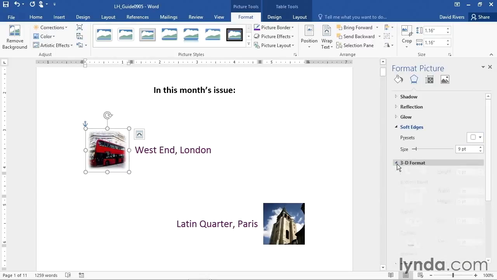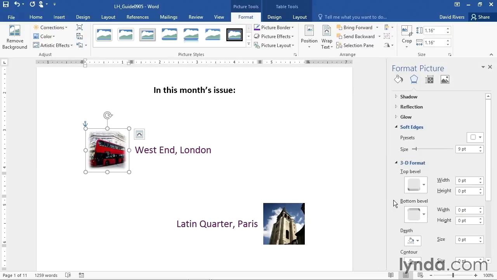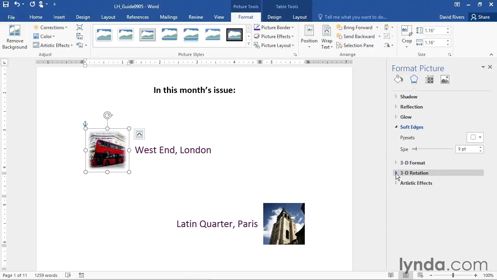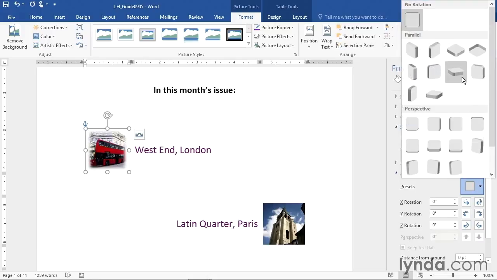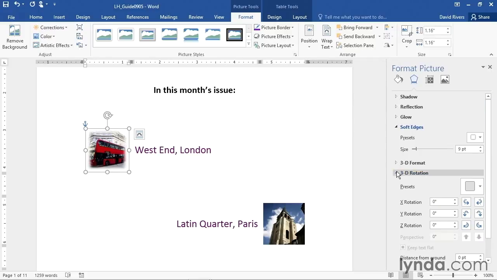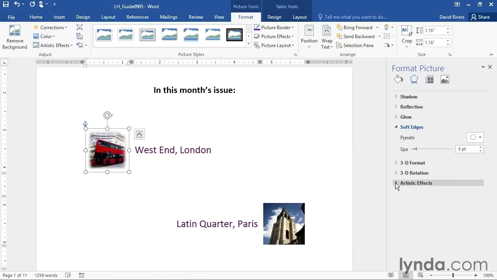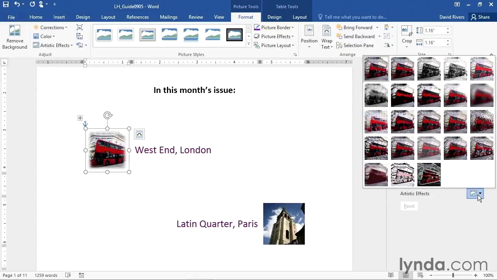There are also options for 3D formatting with bevels. We'll collapse that. 3D rotation. So if you've chosen a bevel, there are presets here for how you rotate it. And we can get to all of those here from the Picture Effects drop down on the ribbon as well. But we're not going to apply any 3D rotation. Artistic effects appear on the ribbon up here in the Adjust section. And there are a number of different effects you can apply. Click the drop down to see the presets. Kind of cool effects, but I think we want to be able to see the image clearly, so we're not going to apply any of those.